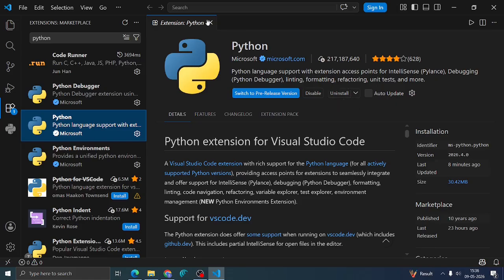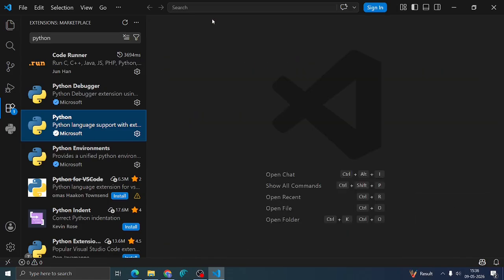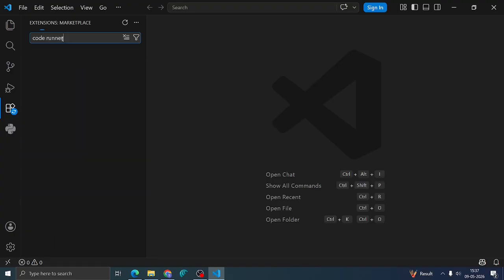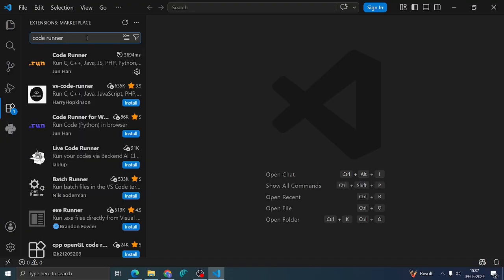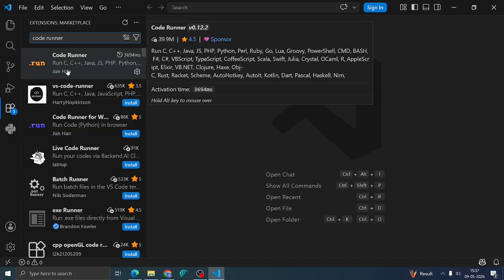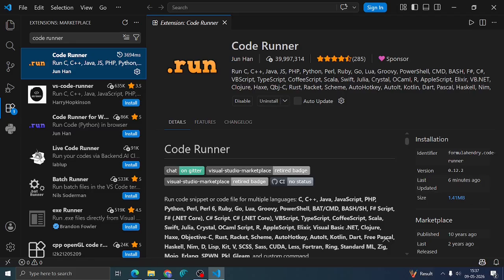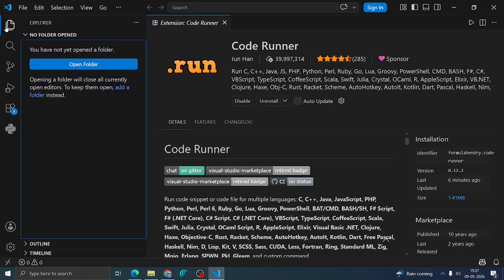Close the extension tab. Next, we will install the CodeRunner extensions. Search for CodeRunner and press enter. Here it is. Just click on it. Yeah, I have already installed this extension in my system. If you are not, just click on install. Then close the tab.